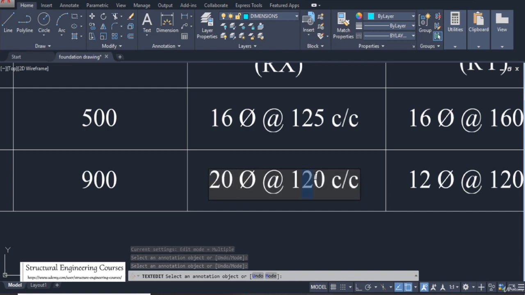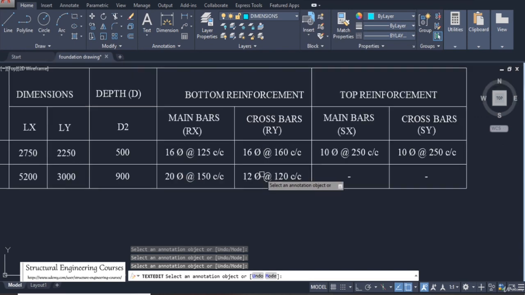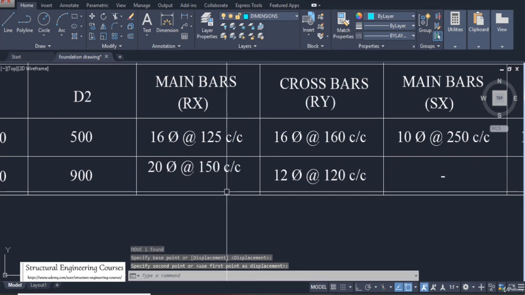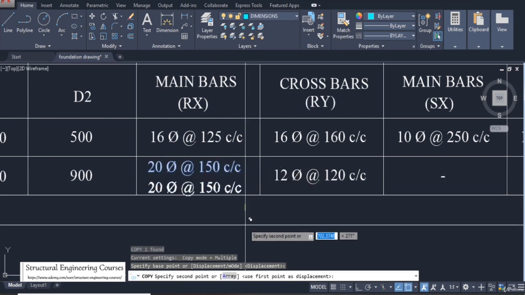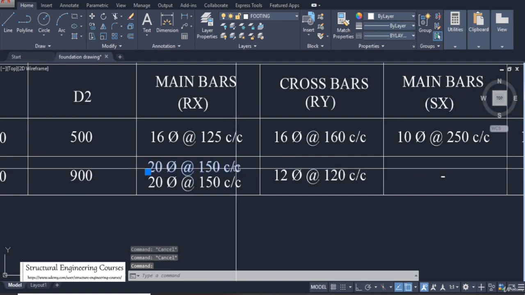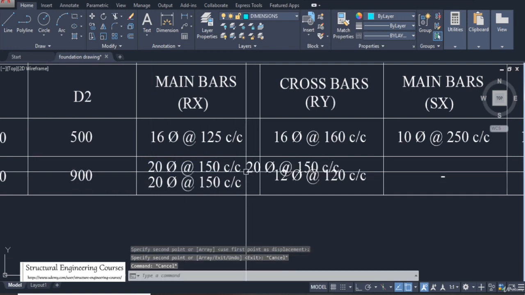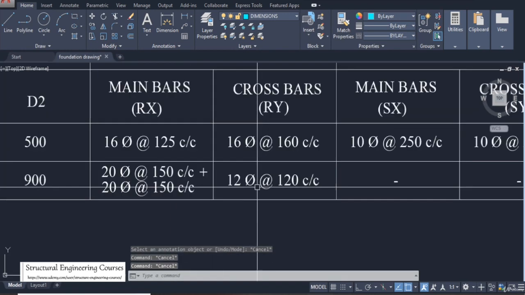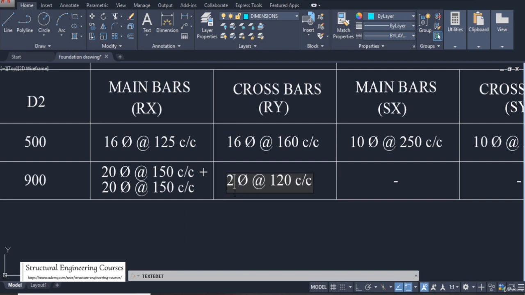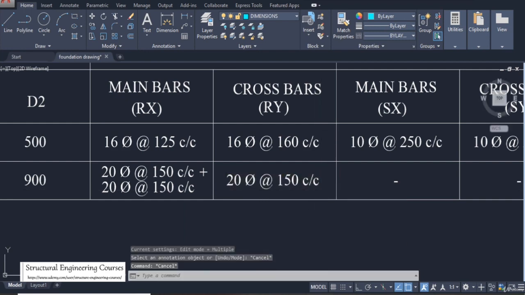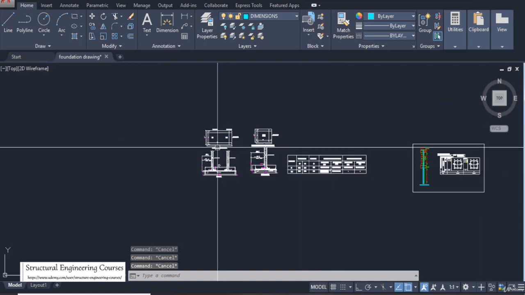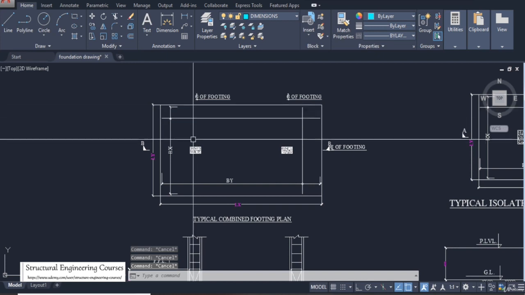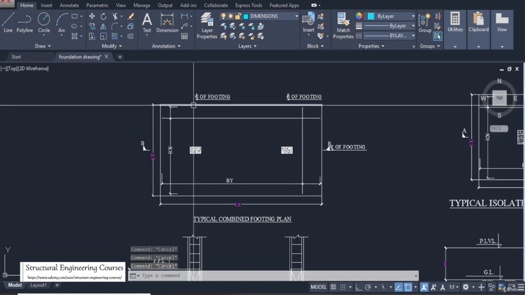So we can provide 20 dia 150 mm, and the second layer can also be provided like that only. And crossbars can also be provided in the same manner. Although you should also understand this point here, that the reinforcement can be different on this particular point also and this particular point also.